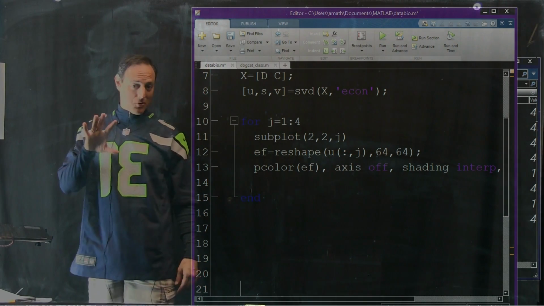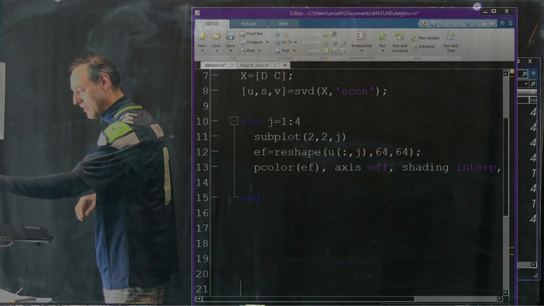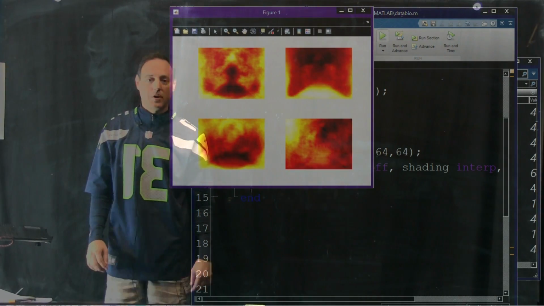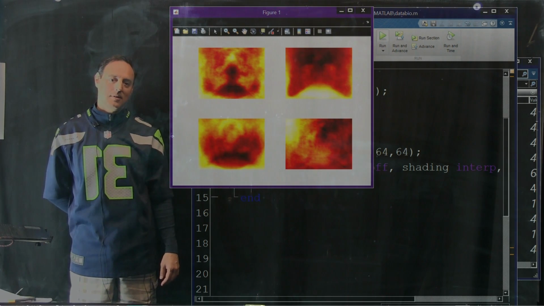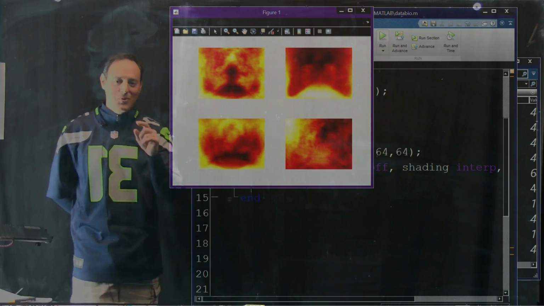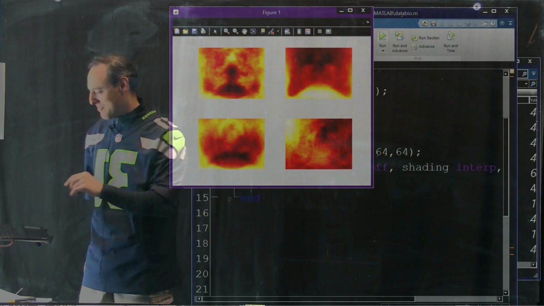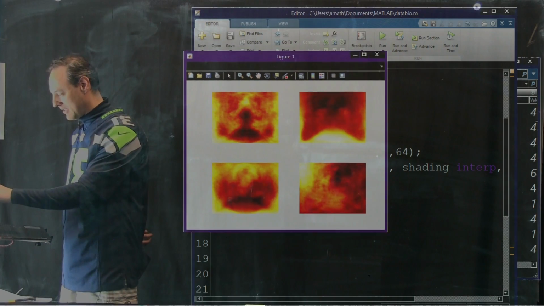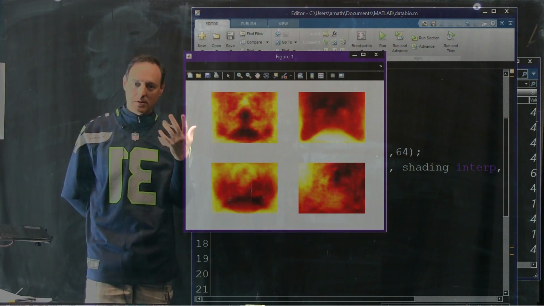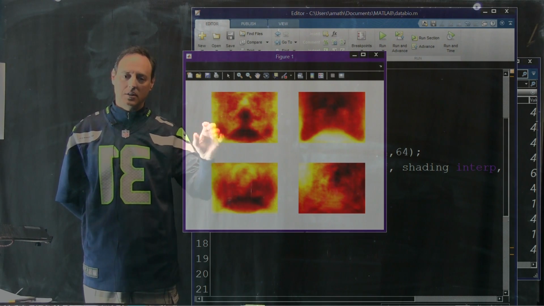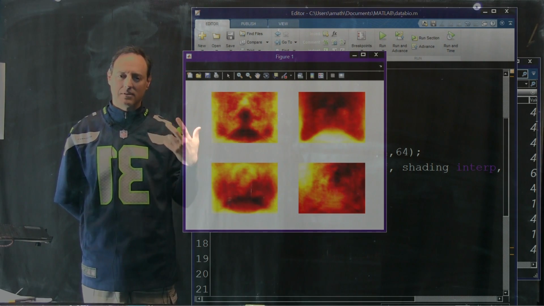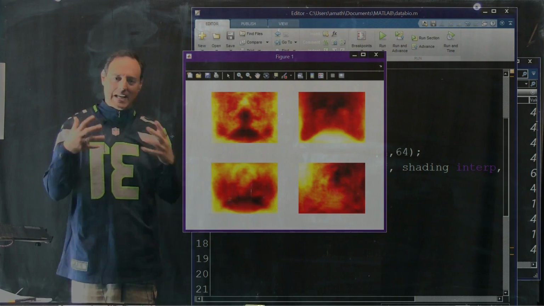All right, so we're going to look at what these things look like, shading interp, and then you can take a look. Okay, so there are the first 4 principal components. When you do the edge detection, it looks much better, but it's okay. These are the top ways that things correlate. Now remember, this is the number 1 correlation right here. This is, in some sense, the average face that's represented by all those dogs and cats combined.